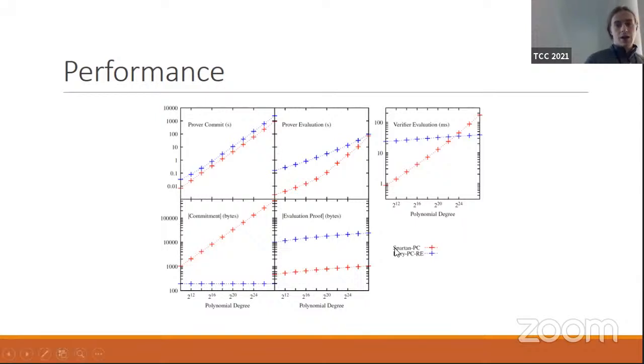Well, here we're comparing with Spartan, which is a Hyrax-like polynomial commitment. And the key point here is you lose a small constant factor on the prover. But your commitment sizes are very small. Your evaluation again is worse by a constant. But the evaluation of the proofs goes logarithmically rather than square root.